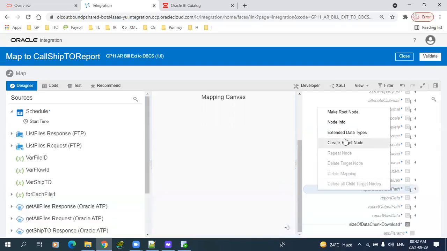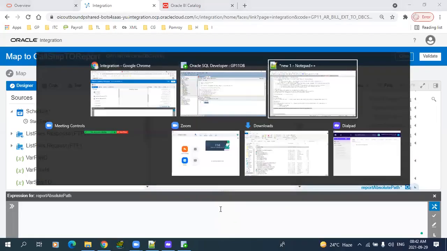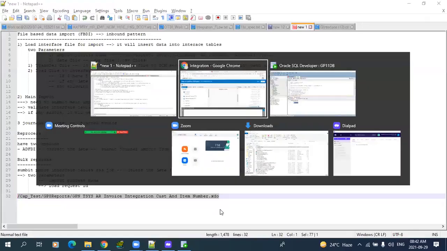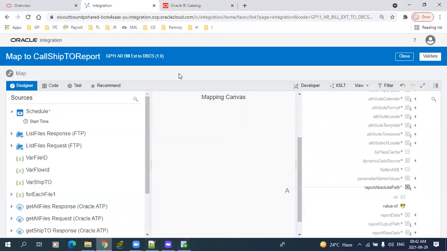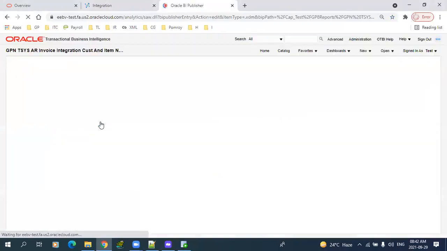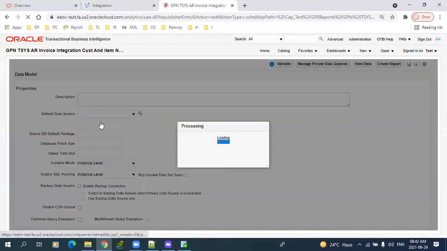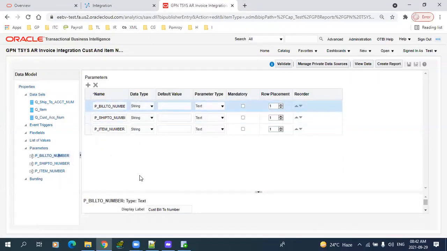This is report absolute path, and it's a parameter name value. So what are the parameters we have here? This is catalog. Just try to edit the same. So we have 3 parameters here. You need to pass the 3 parameters, which is P bit number.